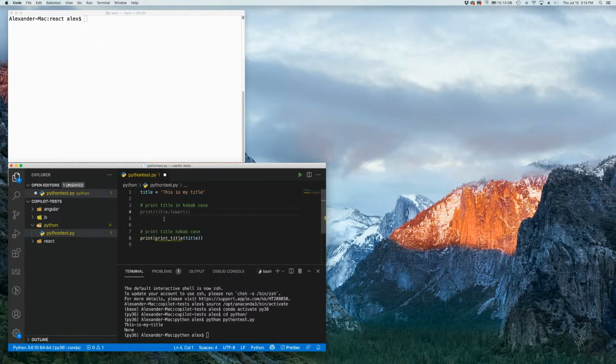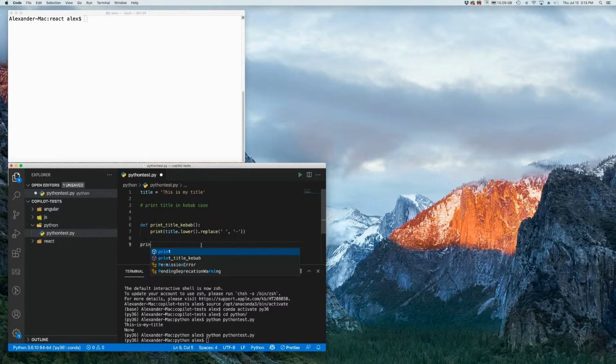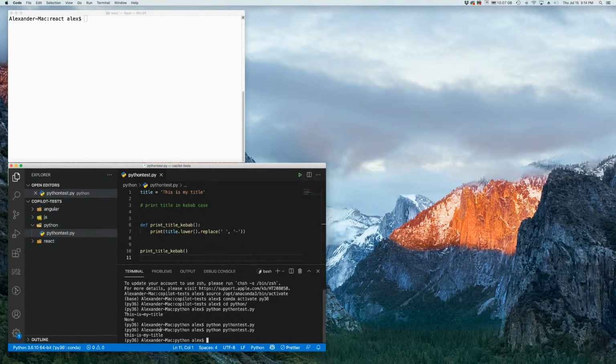Let's see if that's one of the options. Ah, so look at that. The next recommendation is print title kebab, and it just prints the whole thing. It does two lower, and it replaces any kind of space with the dash. So this will do the whole thing for me. Oh, I need to call the function. Okay, so that's kind of what I wanted.